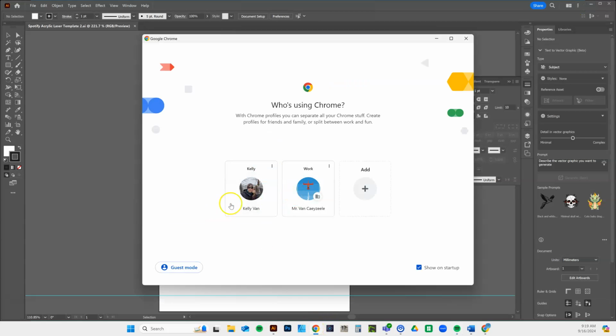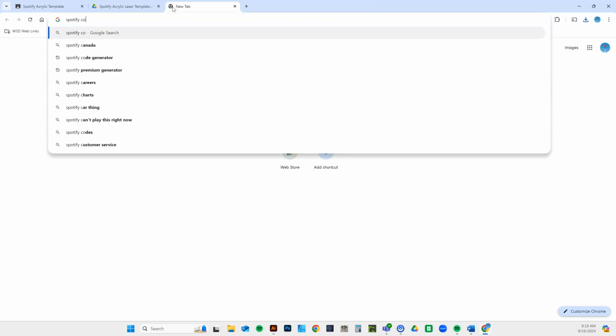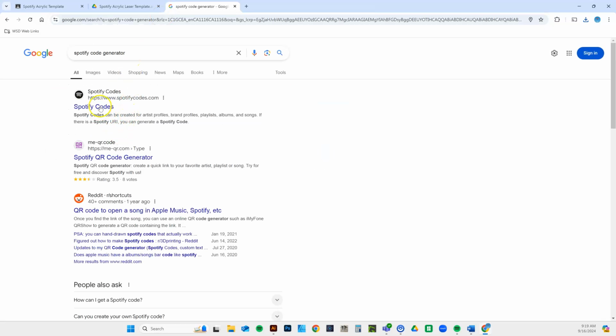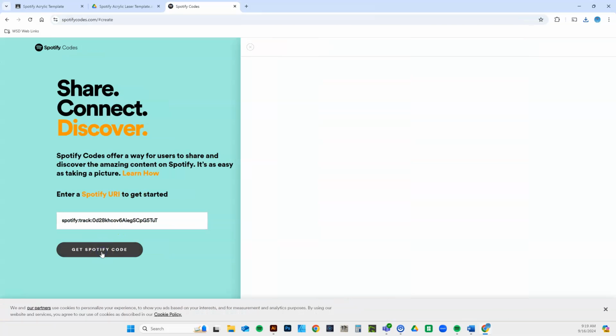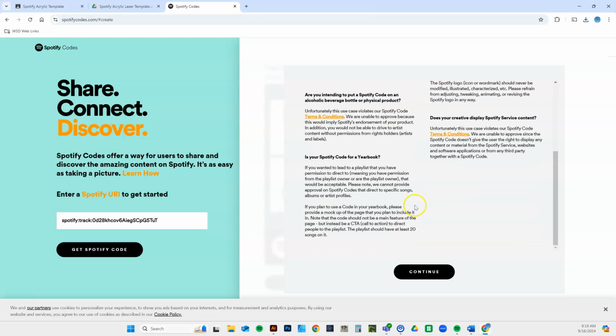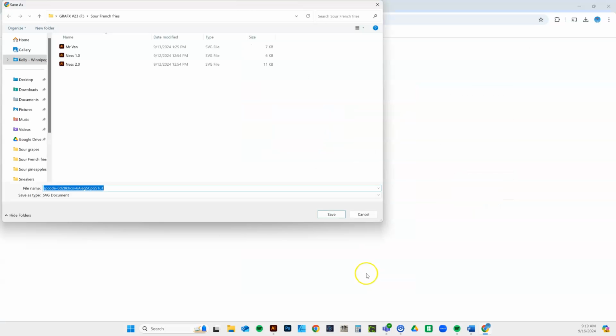Go back to Google Chrome, Spotify code, paste your link in, click on Get Spotify Code, scroll to the bottom, and click Continue. You must change bar color to black and format to scalable vector graphic or SVG. Then hit download. Now it's either again going to ask you where do you want to save it or it will automatically go to your downloads folder.